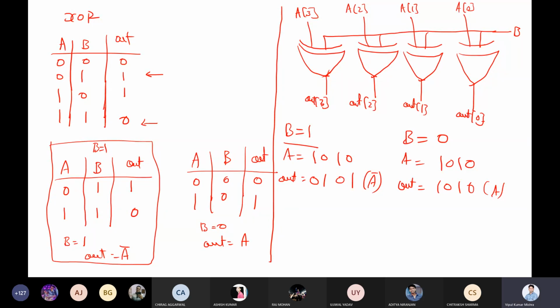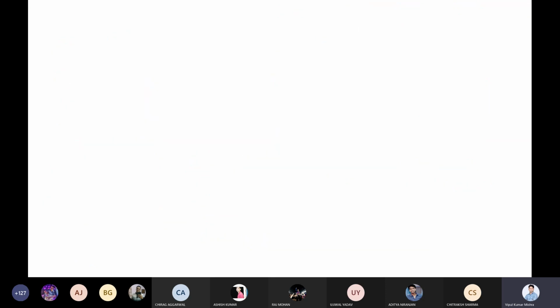Cool. So one idea we have realized: if we want complement, then we can utilize XOR gates. Here we have a control B. If you make this 1, then you will get the complement. If you make this 0, you will get the correct number. Right? So now, before moving forward, let us do some complement and some subtraction.